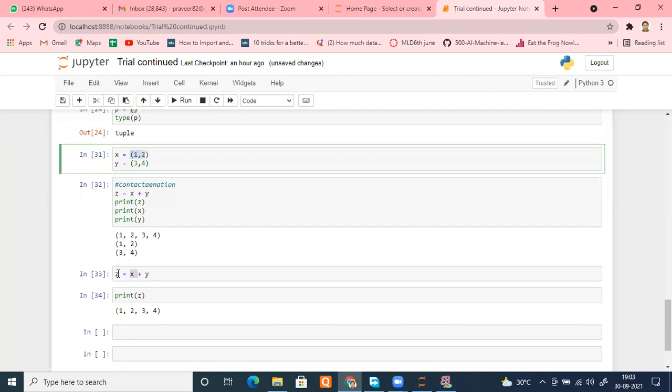The Python interpreter is not a fool. Your original X has gone. It has taken a new identity. Otherwise, what would have happened? Let me show you one more thing. Let me run this cell again.